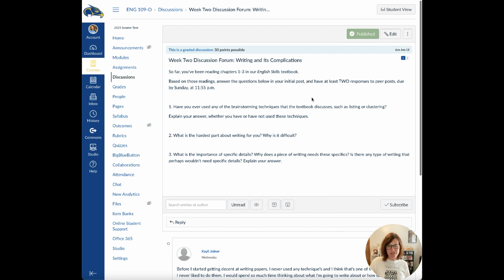And then everything else just kind of falls into place after that. So it can be difficult when you want it to be exactly how it should be. And then third, what is the importance of specific details? Why does a piece of writing need these details? And is there a type of writing that perhaps wouldn't need the details?